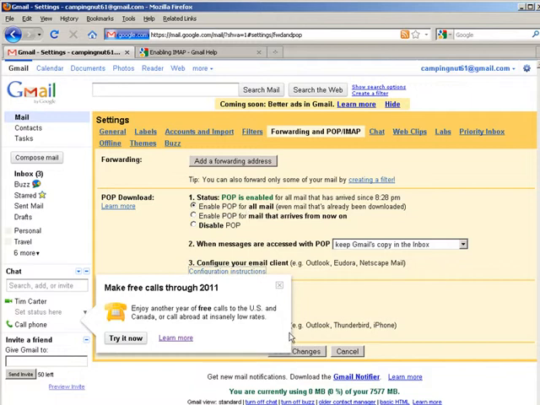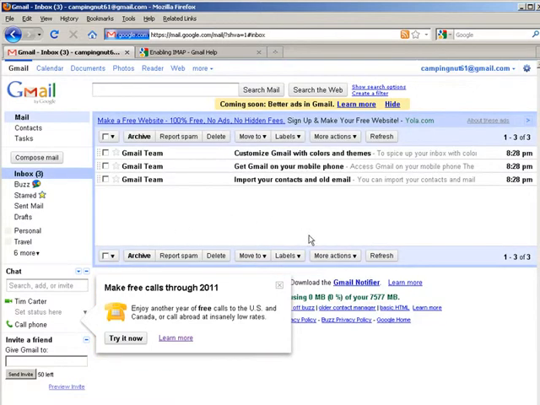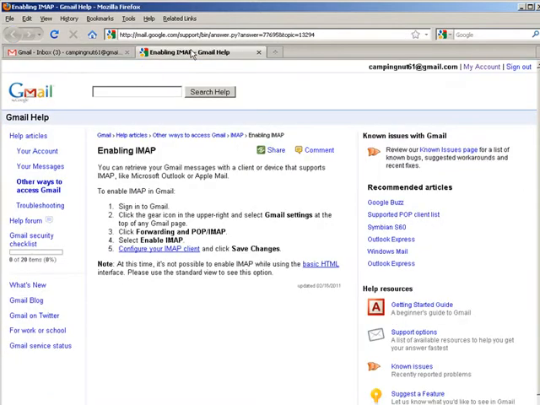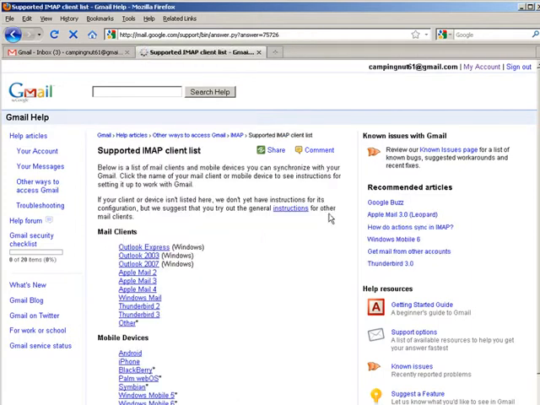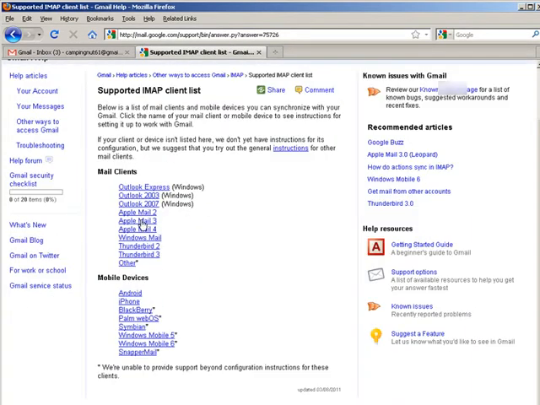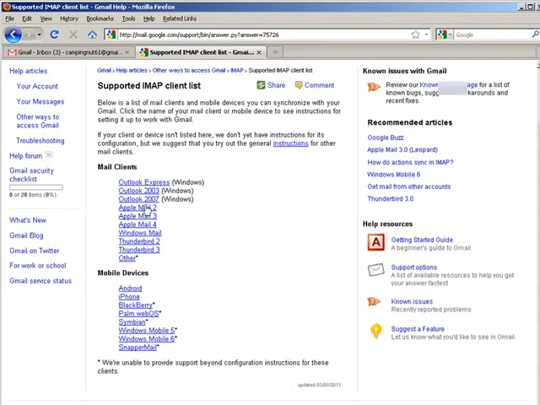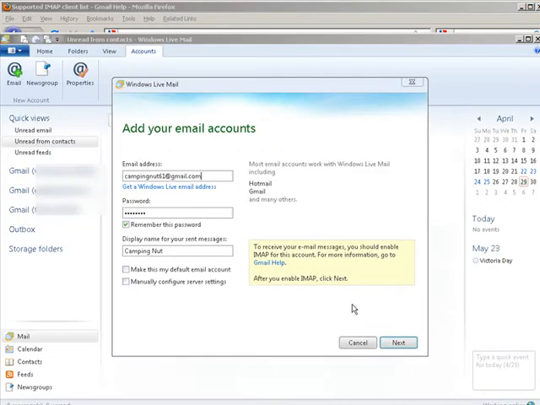Okay, so we have enabled POP there. Save changes. If one's enabled, then they're both enabled. Okay, so we got that much done. Then we need to configure our IMAP client. And then you can find the one you're using in here. So I'm showing you using the Windows Live, but you can find yours in here for detailed instructions of which one to use.